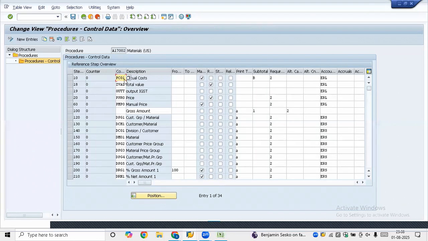Then condition type. This is a condition type. I'll tell you what a condition type is. Then you already know the description. From and to, they'll give. If you don't give, it will calculate everything. Now, if you see here, from 100 they have given, it means the gross amount is calculated from step 100.